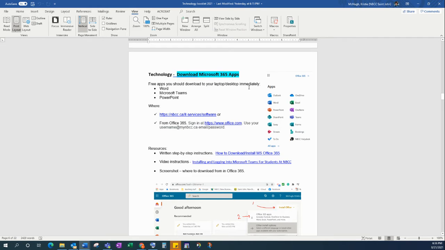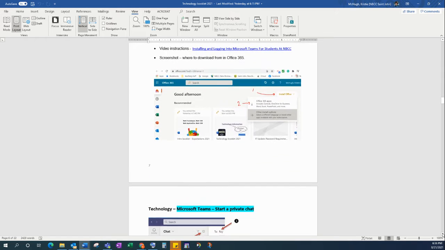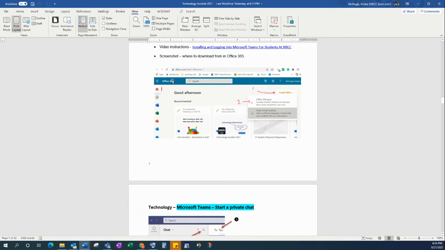There are some resources on how to do that stuff. There's some written instructions at this link you can click on, and this link should also be available on the NBCC IT services part. I made a screenshot here from Office 365. When you log into that, just Google 365 Office. There's an Install Office little button over here. Hit it and then hit Download your apps. It's actually very easy.